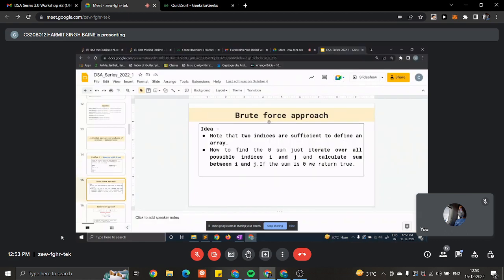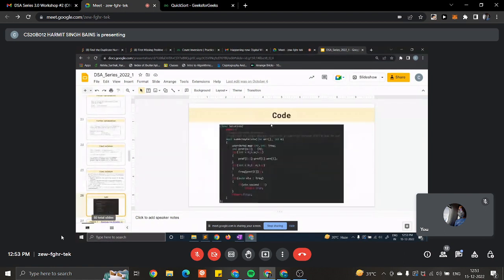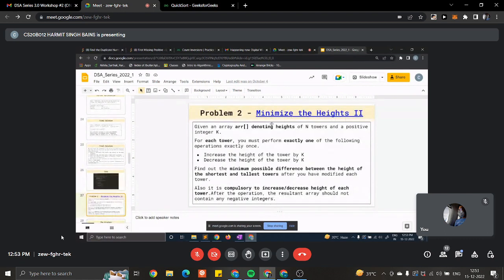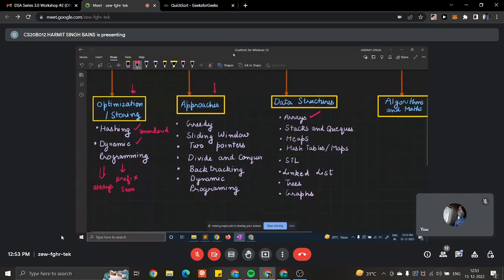And in the second question, we discussed minimize the heights two, and here we dove into the approaches. This problem was a greedy problem. There are a lot of sources over the internet, and on YouTube you will find a lot of videos explaining this approach. So you could start practicing greedy questions.